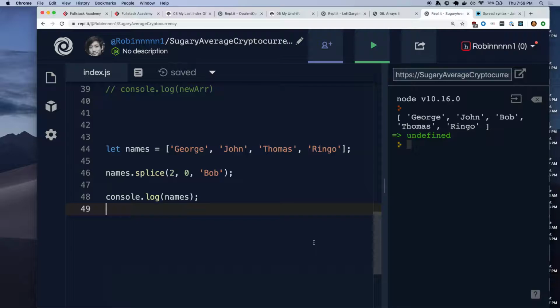And same thing if you want to add multiple things, right? Let's say I want to put Bob and Billy in between John and Thomas, right? I just want to put it right here. So splice can be used purely for insertion. Instead of splicing things out, you're splicing things in.